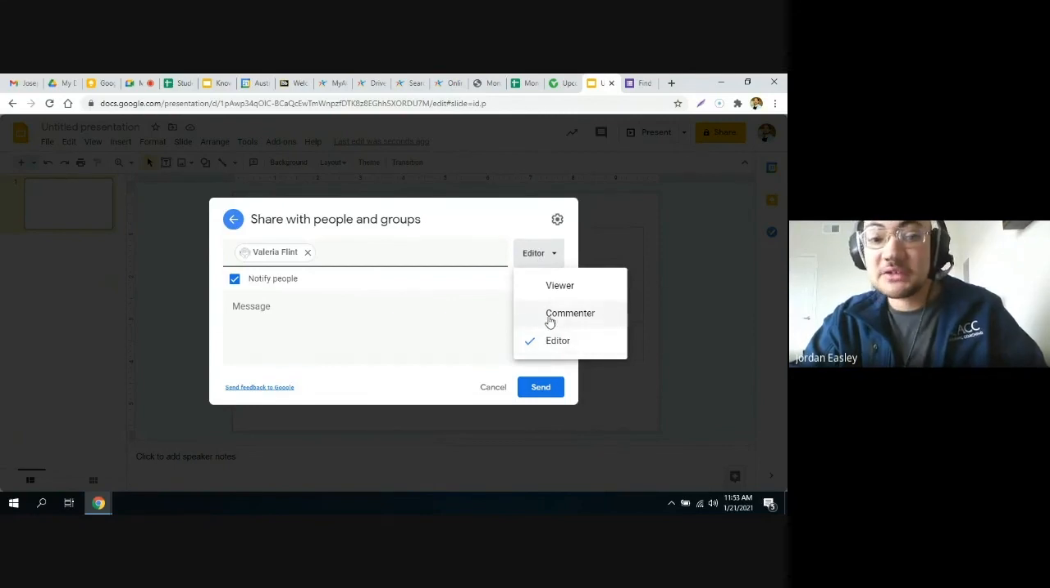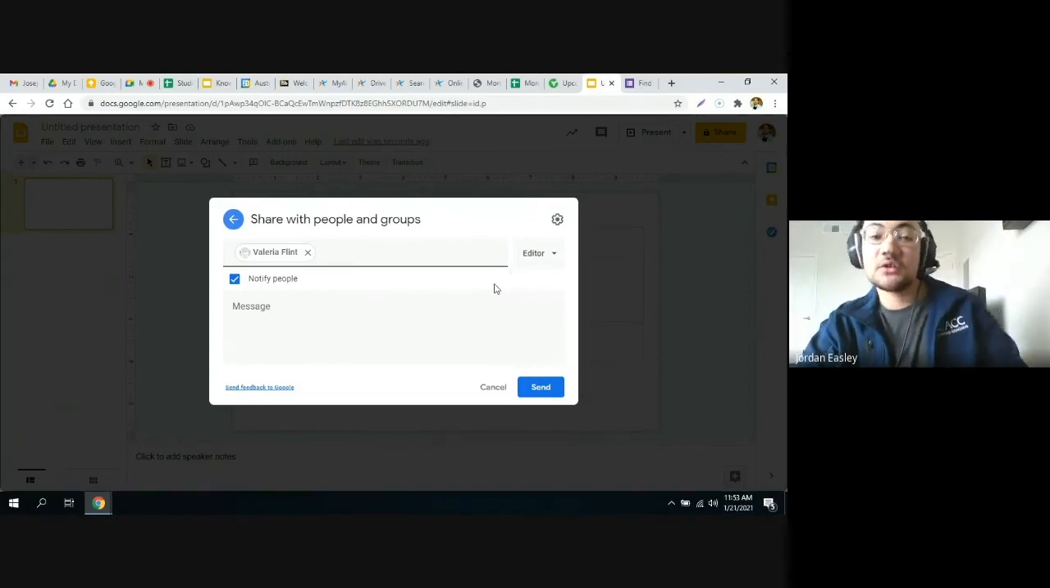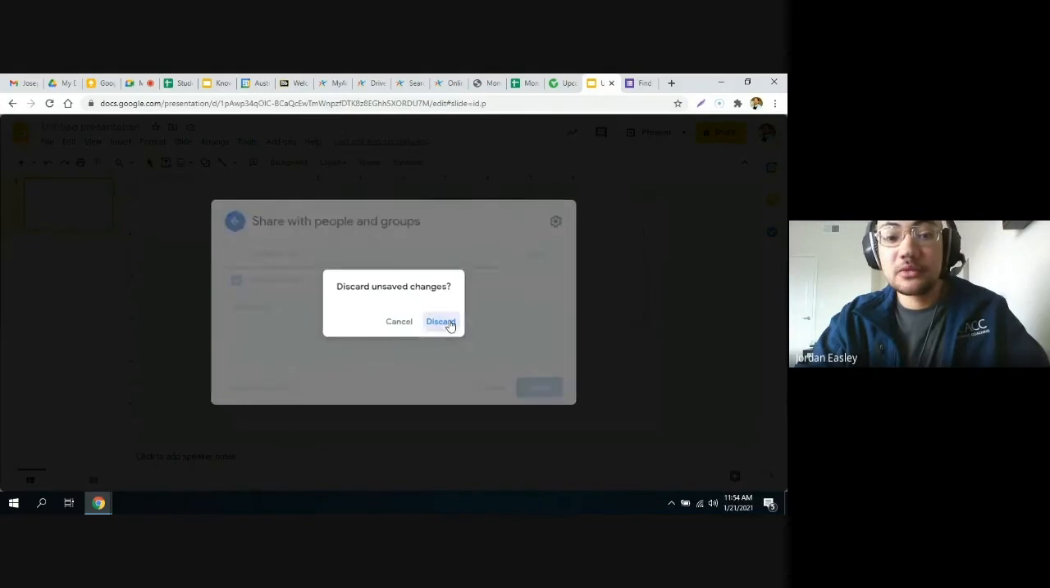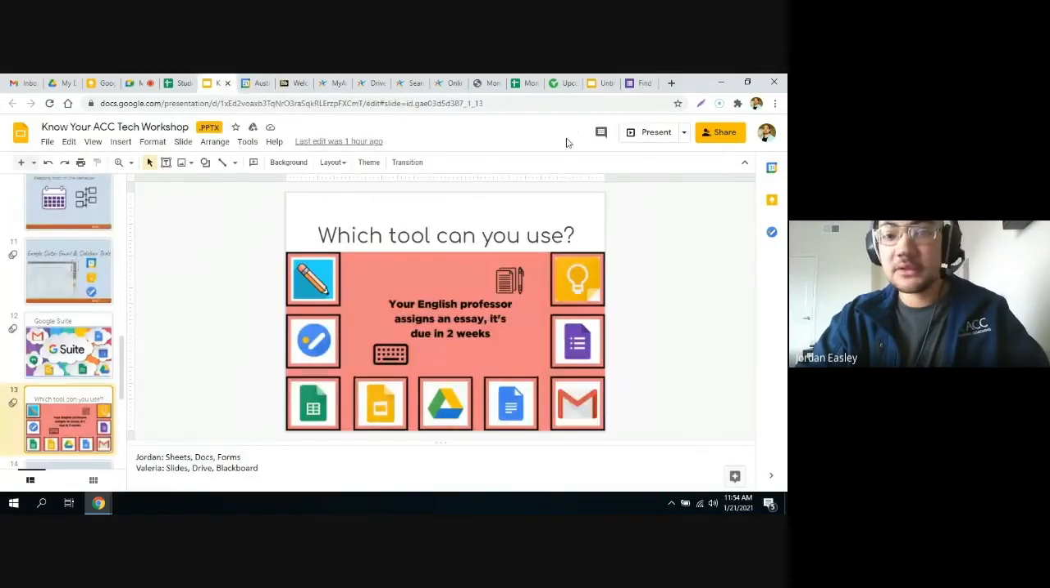I can make her just able to comment if I don't want her to really change anything right now, or I can just let her see it to see what I'm doing. And they get an email as soon as you share this with them so they can start working on it too. I definitely encourage you, if you are doing a group project, to have that open communication and to have those boundaries set early on, which is great. That's the second scenario.